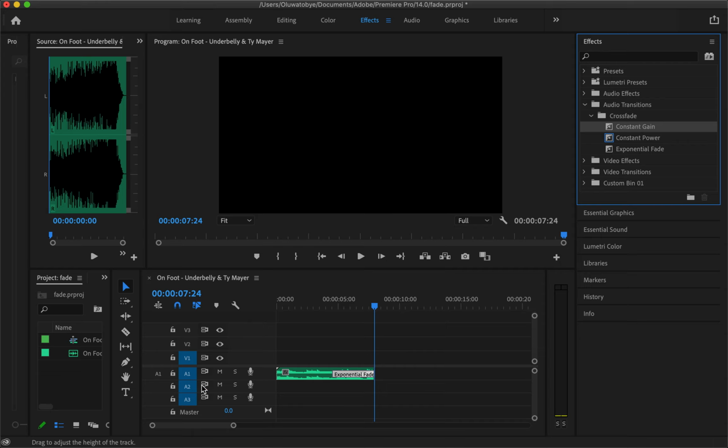The constant gain is normally used at the beginning of an audio clip. So I'm going to drag the constant gain across the beginning of my audio clip, and I'll play it for you now.